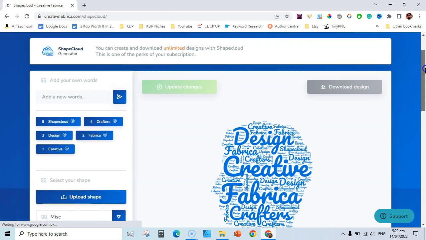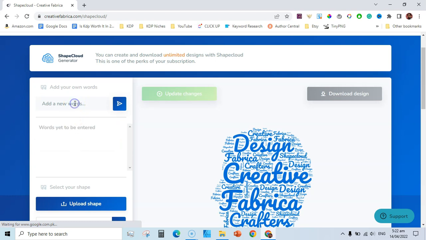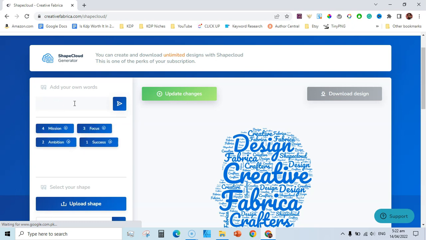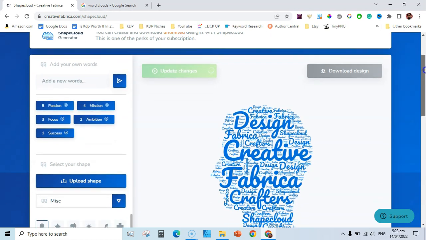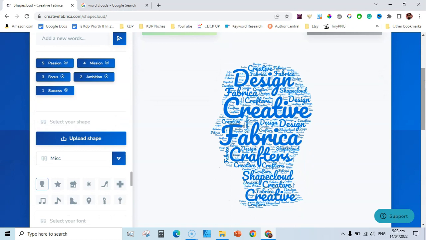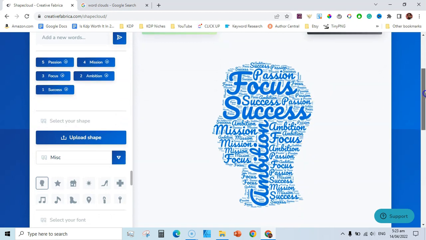You can change everything, like we can add our own words. Firstly, we need to delete these words. Here I am going to enter my own words like success, ambition, focus, mission, and here we add passion, and here we go. Once you have selected your words, you can click on the update changes and it will update the whole word art or word cloud. You need to wait a few seconds to update. You can see here this has changed the way it looks.